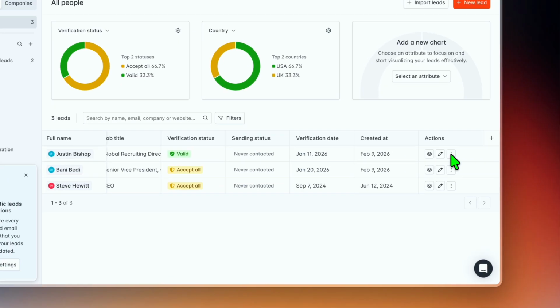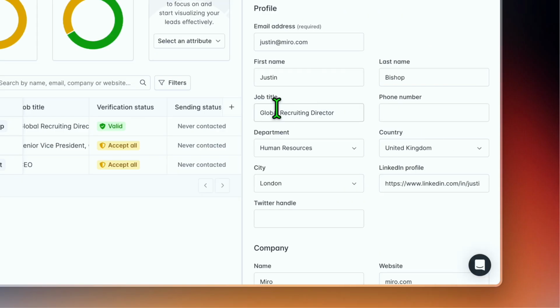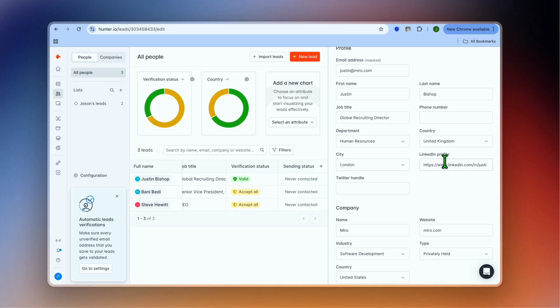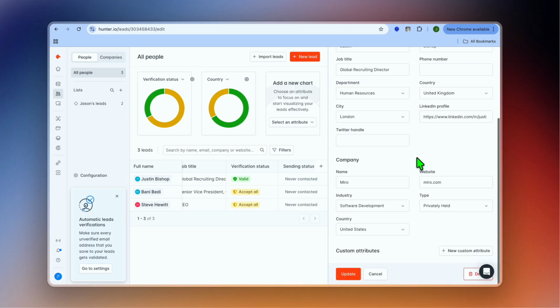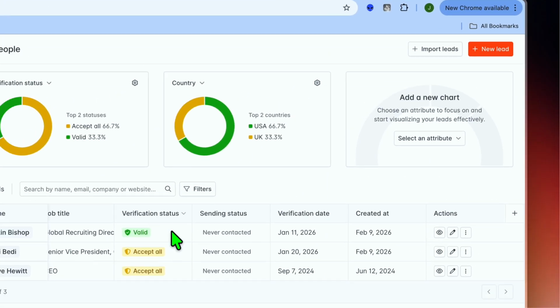And I could also tap on actions. You have different options that you can choose from. So I could tap on the pencil icon right there, and I'll be able to get their LinkedIn profile if I want. I can also see the department that this particular person is in, and so on. So you're given different options that you can explore.